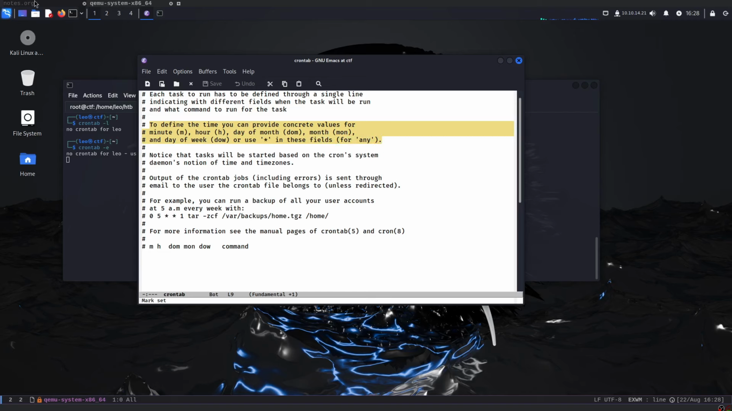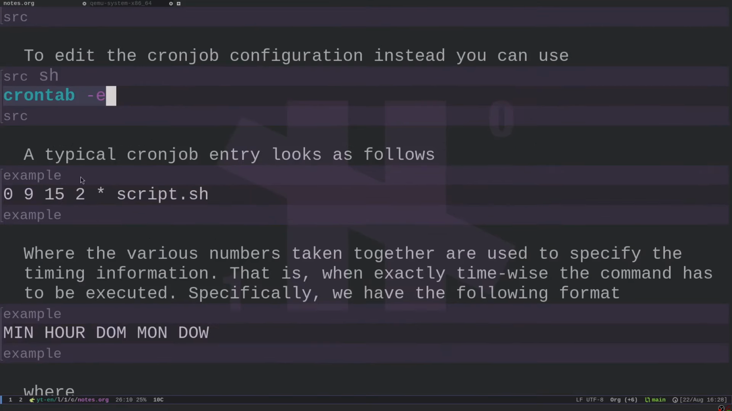So what does it mean? Essentially, it means that a typical cron job entry will look as follows. So here we have 5 numbers, 1, 2, 3, 4, and 5. And eventually, some of these 5 numbers can also be this wildcard character, this star character. And then we have a command.